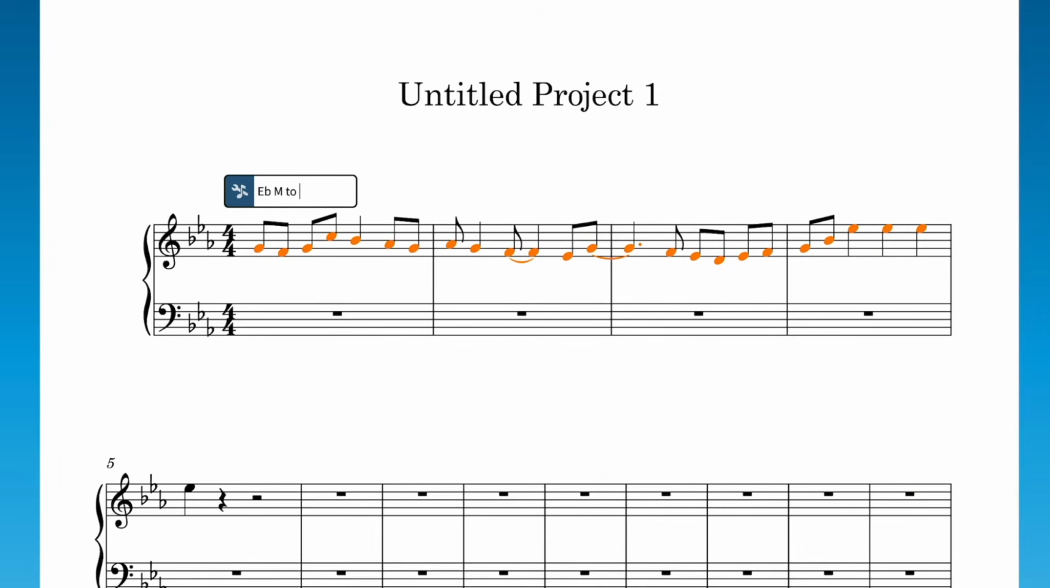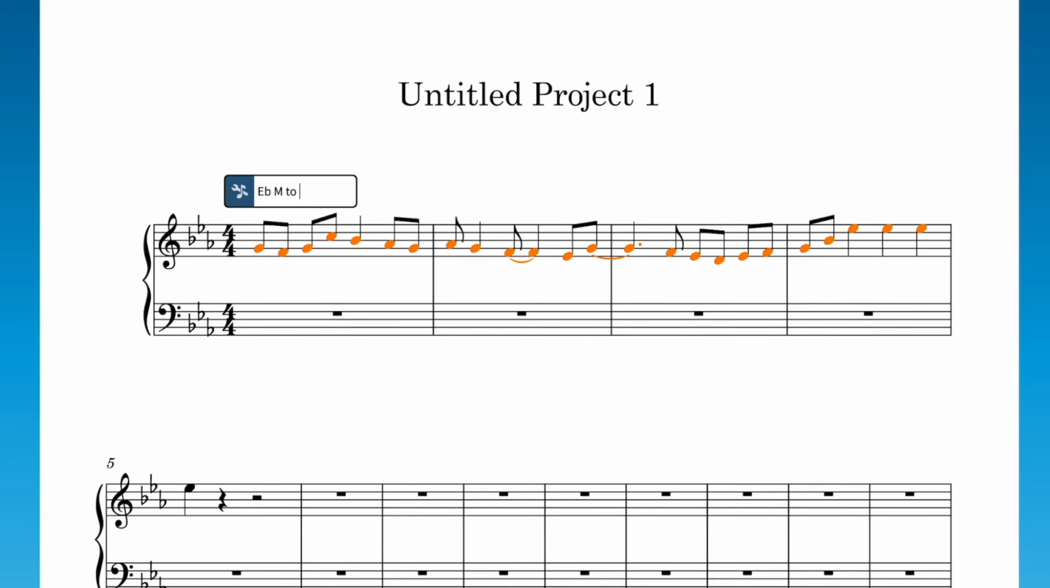Let's do another one. Let's do E flat major to G Phrygian. Or simply, how about E flat major to E flat Lydian? Or E flat major to whole tone. Whatever you want, you can snap basically any of these notes to fit a particular scale or mode. And that's just another way of quickly writing or quickly arranging something in Dorico using the Note Tools Popover.